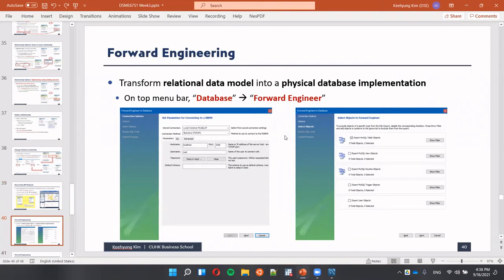And the next topic is this. Currently, we designed the relational model in the EER diagram editor, but designing the relational model there doesn't mean that you have a database implemented. Once you finish designing the relational model, the last step is you have to ask MySQL to implement it as you designed. This is something called forward engineering. Basically, it's the step to transform the relational data model into a physical database implementation. So it's very easy. You can just follow this.